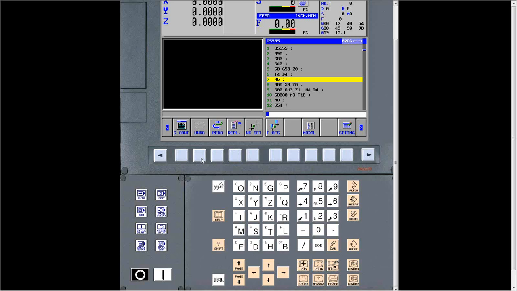Okay. Now here's a question that you can probably add to your list of frequently asked questions. I know Manual Guide I is available on the control of the machine. Does FANUC offer this for the desktop version?